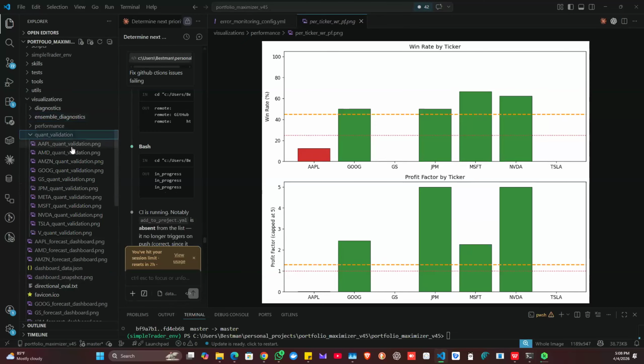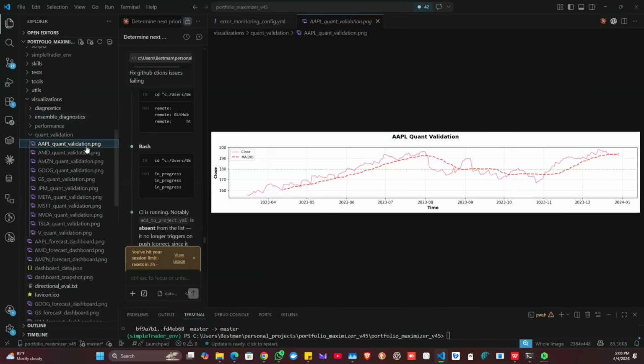I'll talk about quantitative validation, which determines which signals to use. For Apple stock, you can see the 20-day moving average, because the machine will take the moving average and make a prediction. This dotted line is mostly what the machine is going to use to predict the models. So we're going to look at how it relates to the actual closing number.